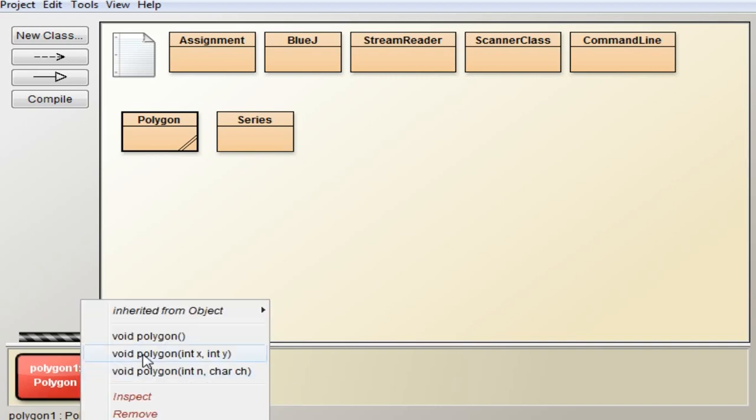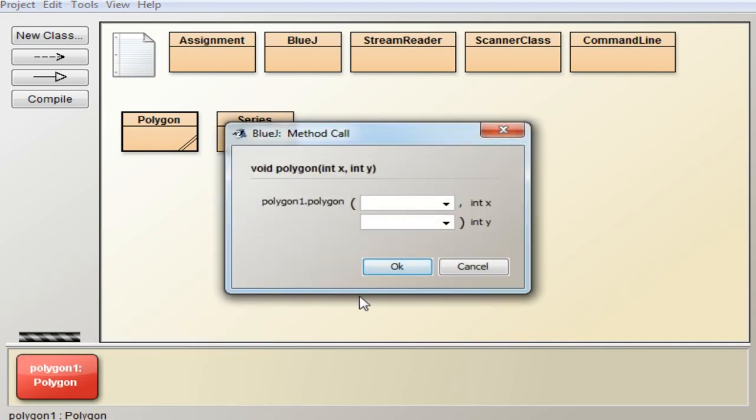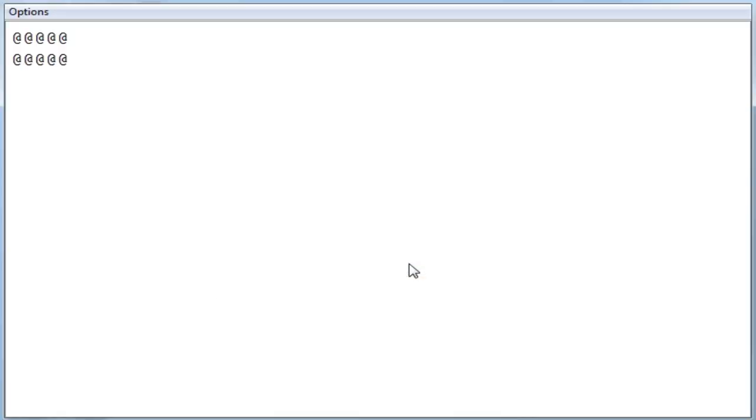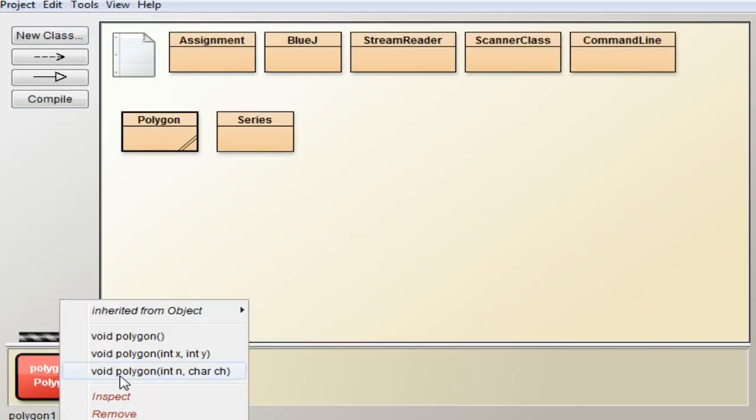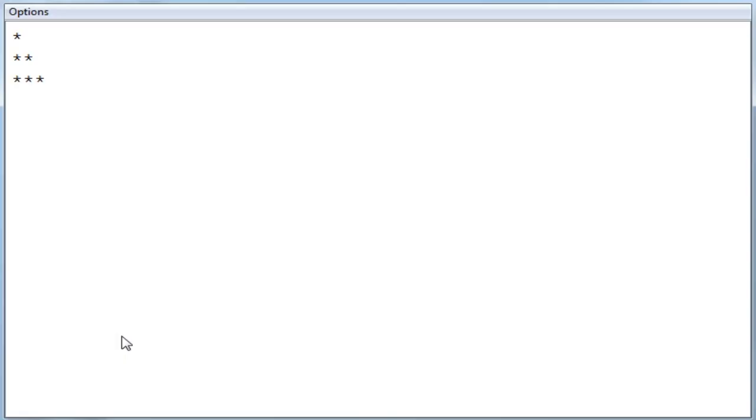Now the second one, integer x and integer y. So you have to give two integer numbers. The first one will be the row. According to the question, it is 2 rows and 5 columns. So we'll try this. So you can see the pattern. Okay, and then the third one. So it is just a pattern without any argument. So you can see a tree type pattern.